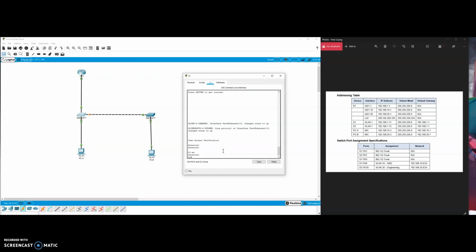So I want to see show VLAN brief. All right, so we can see that VLAN 10 is active, and R&D is the name of VLAN 10, but there is no interface attached to it. VLAN 10 needs to have F06 attached to it. So we need to attach F06 to VLAN 10.